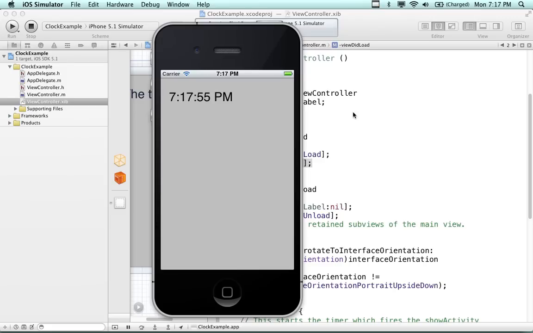We have what we might expect. Is it 7:17:57? Yes, it is. 58, 59. Voila, the mystery is gone. This is our analog clock. This is what you're doing for the assignment.